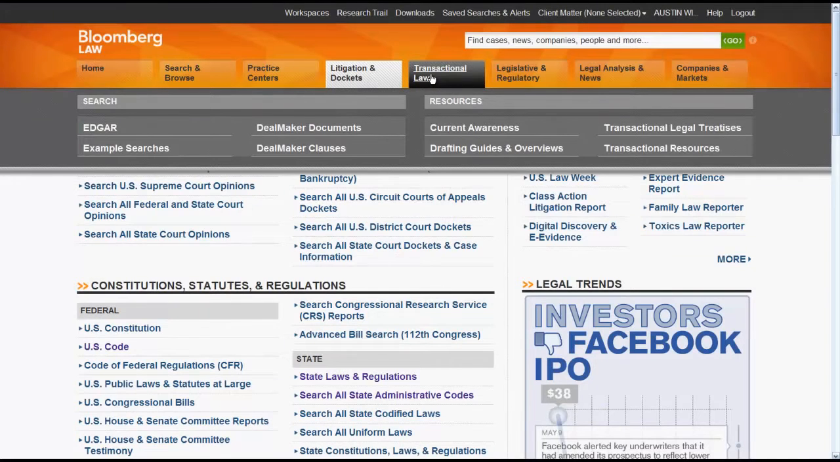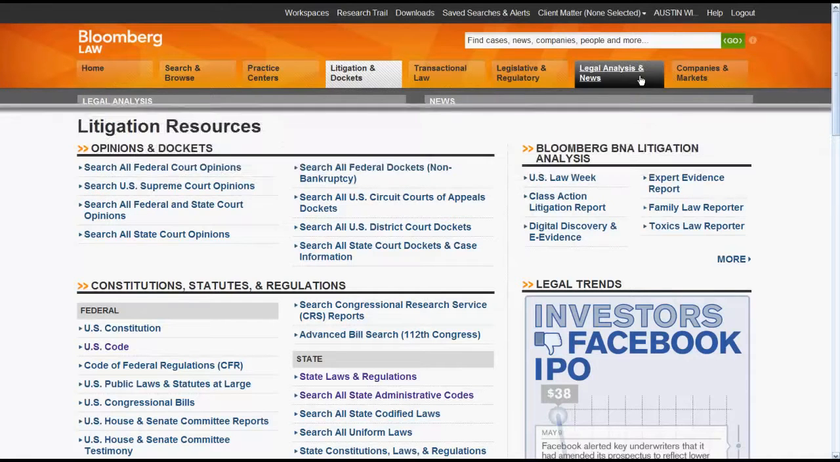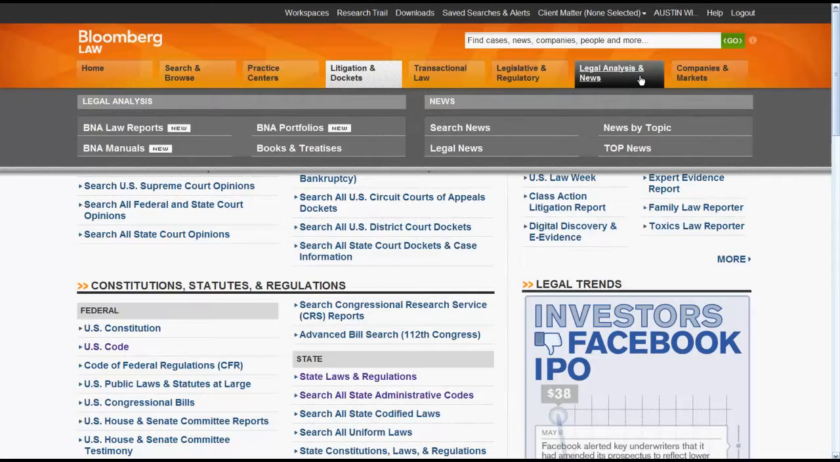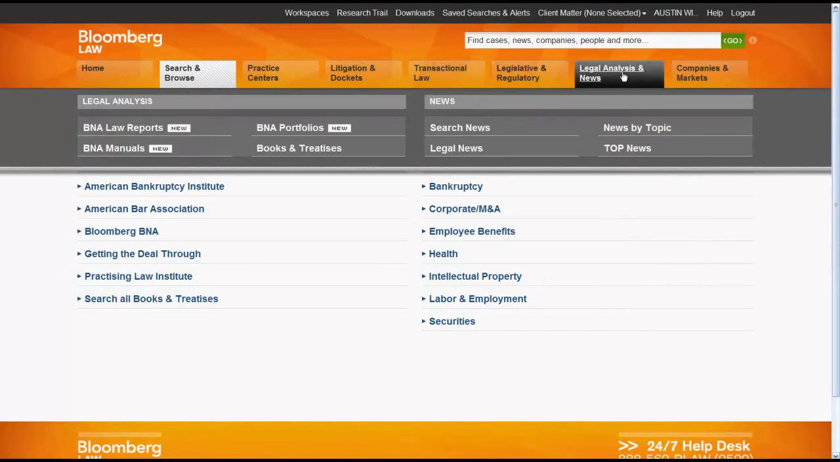Transactional law includes resources attorneys would use if they practice transactional law. Legislative and regulatory is a great place to start if you're only looking for statutes and regulations. Legal analysis and news includes the secondary sources available on Bloomberg Law and all of the news sources available. If you click on Books and Treatises, you can see that Bloomberg organizes its secondary sources by publisher and by area of law. News is organized by legal news, top news, and news by topic.